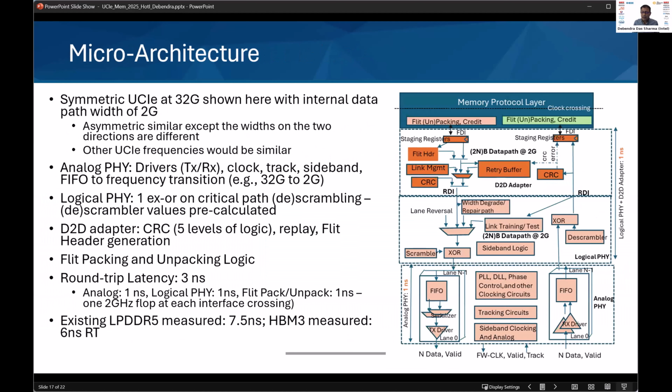So now let's look into the results here. This is the microarchitecture, and again, details are there in the paper, but basically this is the analog PHY, this is the logic PHY. And as you can see, we have taken care to make sure that the latency is minimized, right? For example, when we do scrambling, descrambling, we just have an XOR, we pre-compute everything. So there is just one XOR stage that we go through, right? And then there is another one for the flit packing, unpacking.